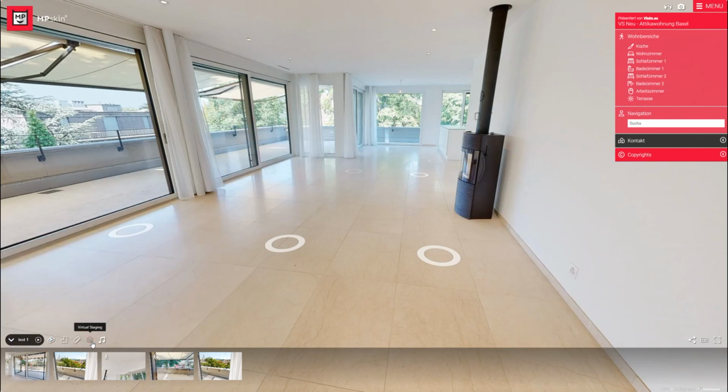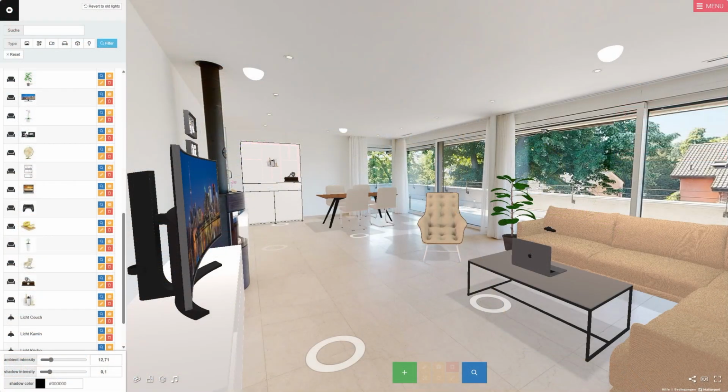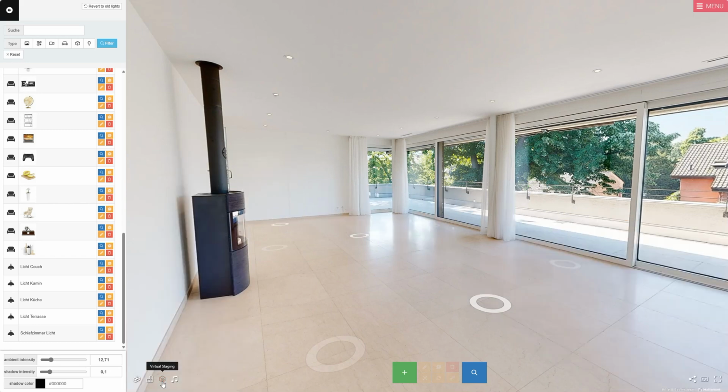The old or legacy lighting system can still be used until September 1st. After this date, all tours will be switched to the new lighting system. I recommend updating to the new lights before this date to avoid any issues with your live projects.